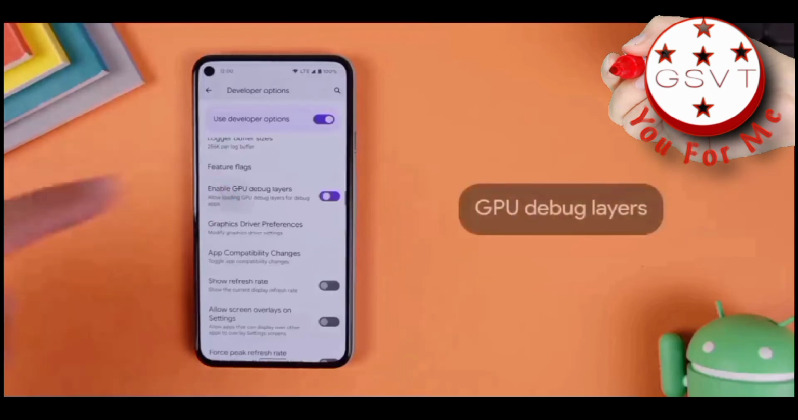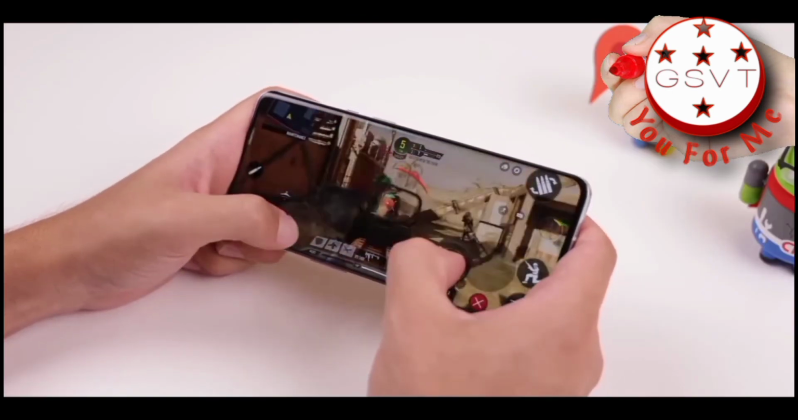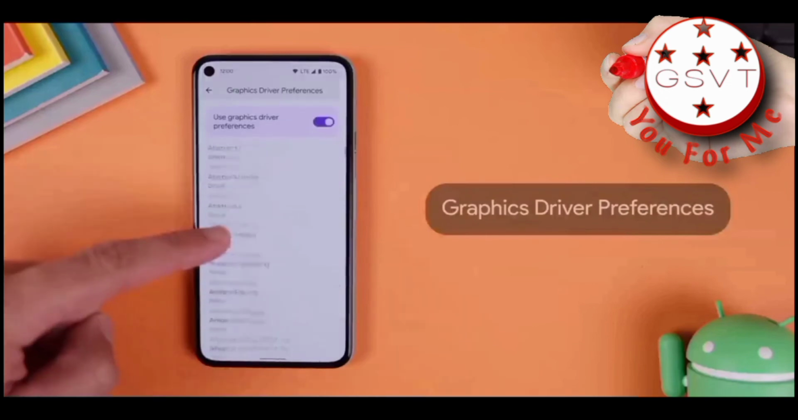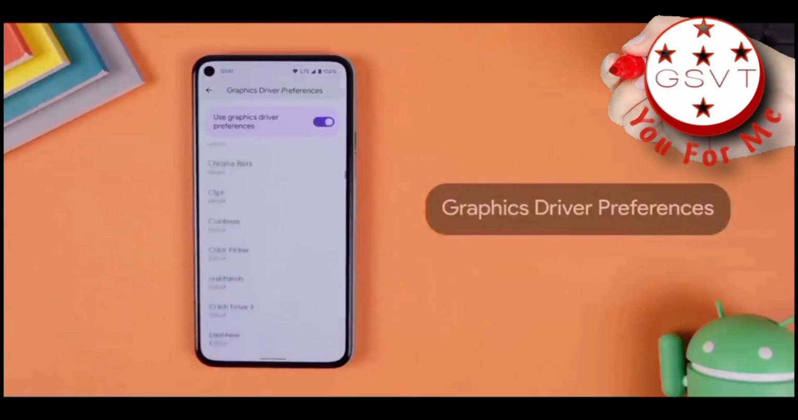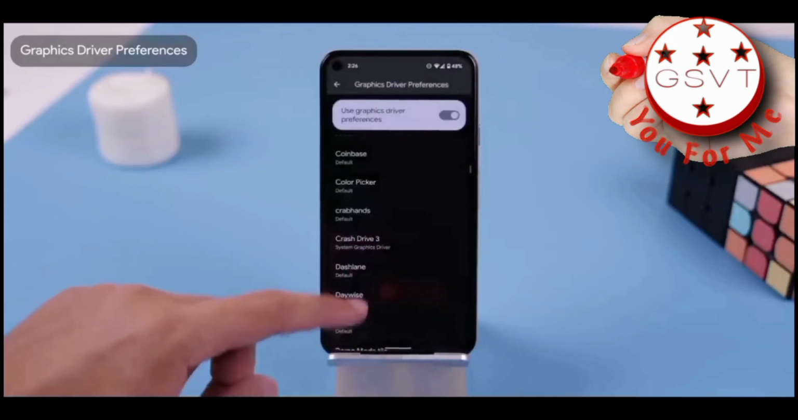GPU debug layers is yet another feature that is only for game developers, so there's no need to enable it. If you're a big gamer, you may be able to improve your gaming experience with graphics driver preferences. In this menu, you can select the graphics driver on a per app basis. Personally, for every game that I have, I just selected System Graphics Driver as my preference.